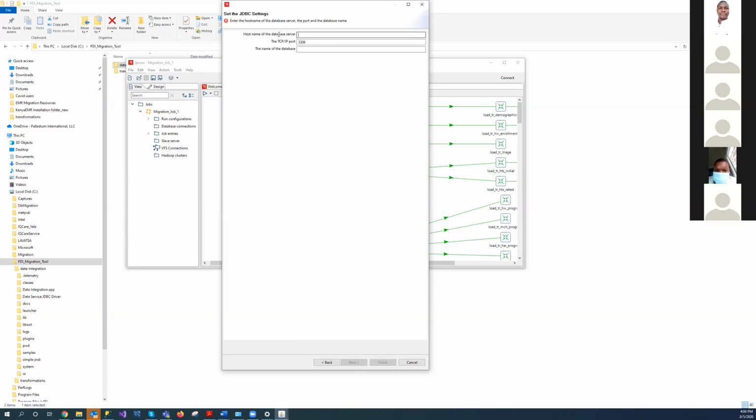Host name of the database server. Because we installed MySQL on the local machine, the host is localhost. The database that we are connecting to is migration_TR, the database that we had created. Then we move to next. The username is root, and you input the password that you had put during your installation.